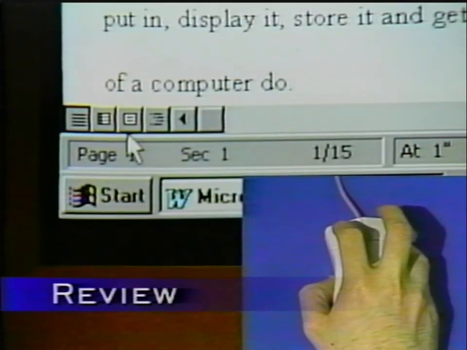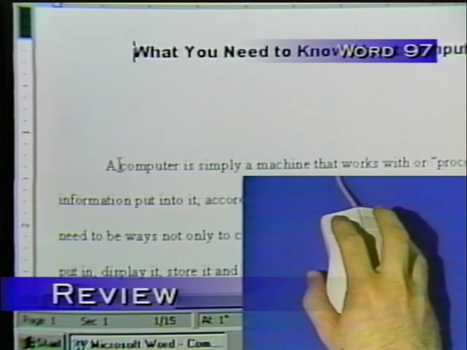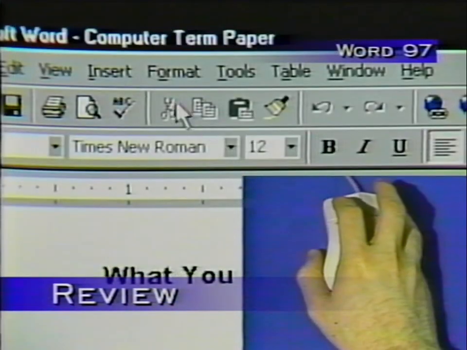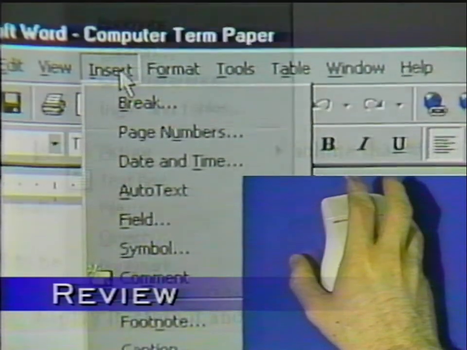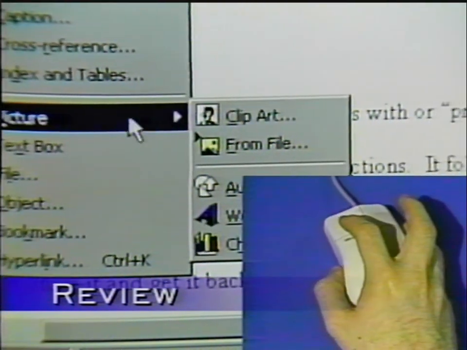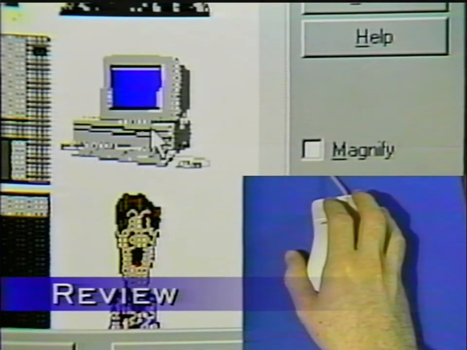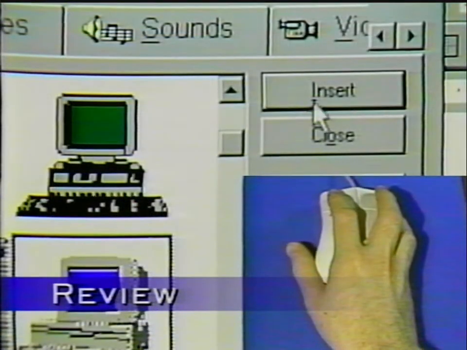To review inserting a picture, first change to Page Layout View. In Word 97, click on the Insert menu, move to Picture, and click on Clip Art. Click on the one you want, and click Insert.